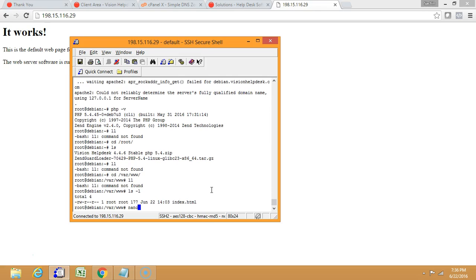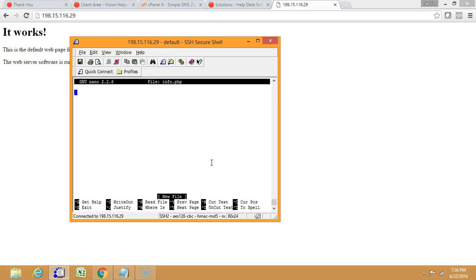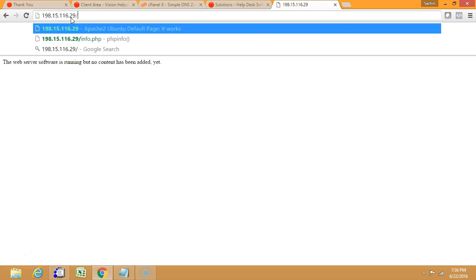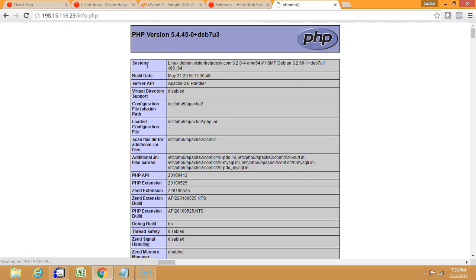Okay, now I'll add a simple PHP file in order to check whether my PHP is working. Alright, so if you see this page, that means your PHP is working properly. And now you can see the PHP version here and the PHP INI that is being used for this.